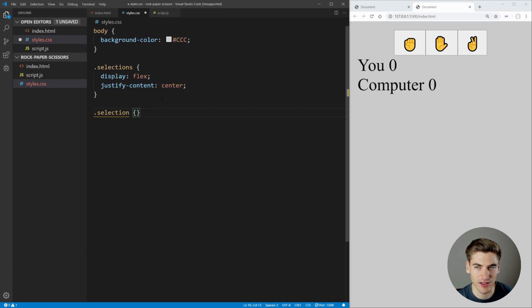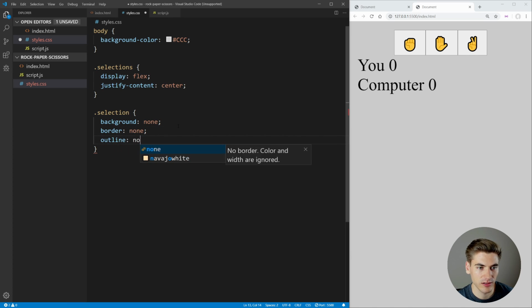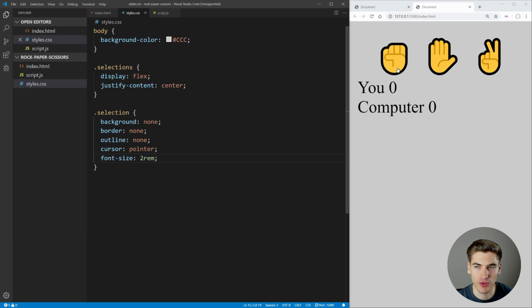Now the next thing to work on is going to be each one of our individual selections. So we'll say dot selection. That's each one of these individual buttons. We're going to get rid of the background. We're going to get rid of the border. And we're going to get rid of the outline. And if we save, you can see that now that is all gone. We also want to make sure we have the correct pointer cursor. So we'll say cursor pointer, that when we hover, we get that nice little clickable icon. Also, I want to take our font size and let's just double it. We'll do 2 rem. That way we have really large images.